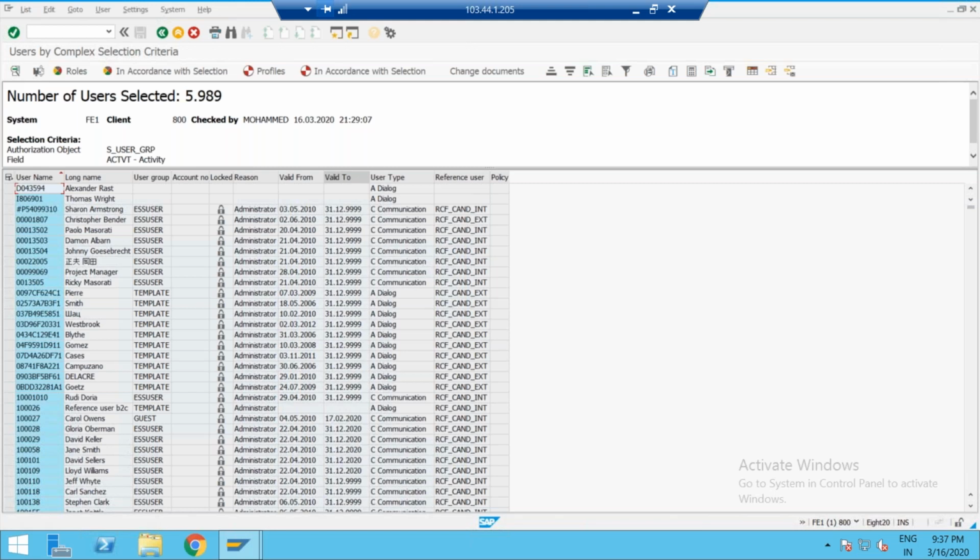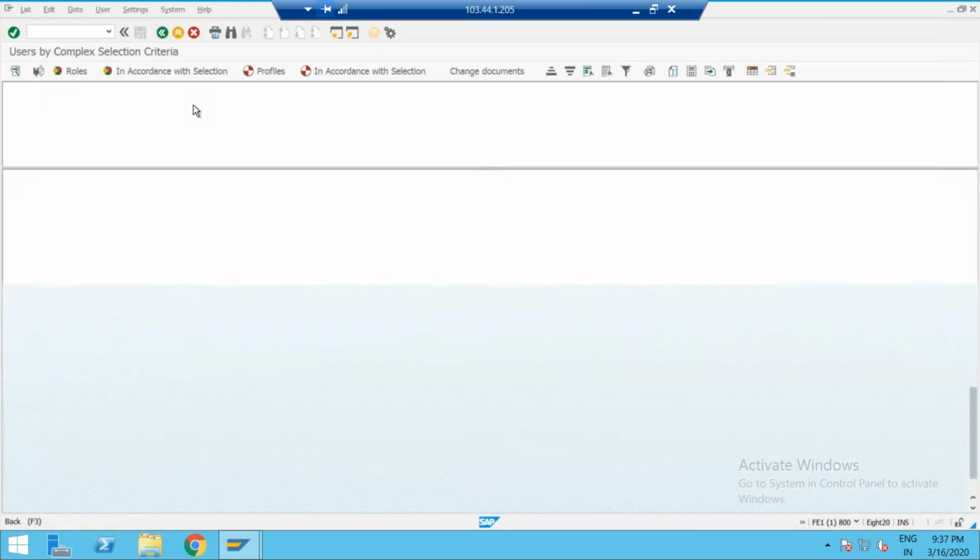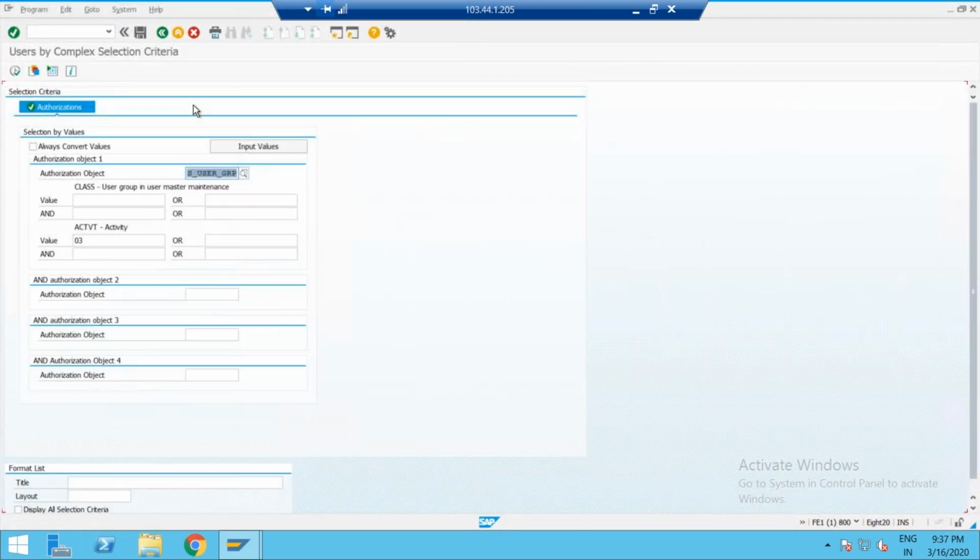Now see here, you're asking how many members are totally here? 5,989 are having this. Next one. Okay. Go back. That authorization update as well as that value. So here the conditions are there, and the condition or condition, that is the most important. Okay. Go for next one.